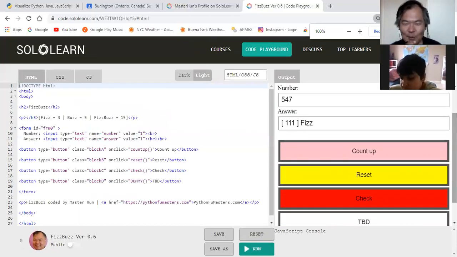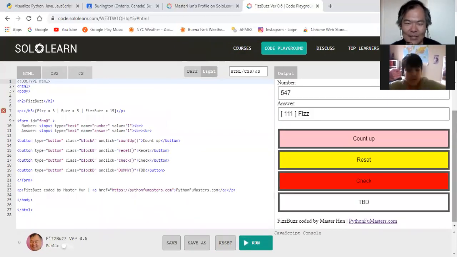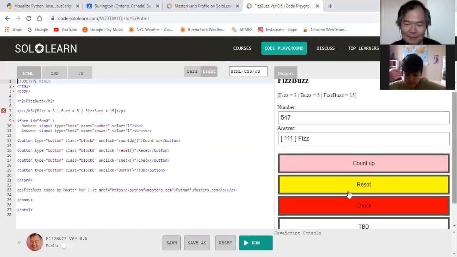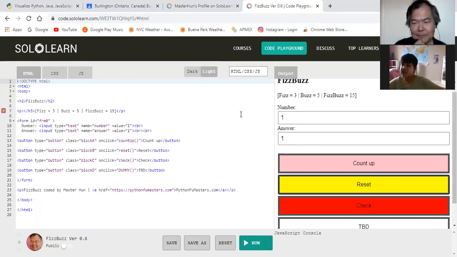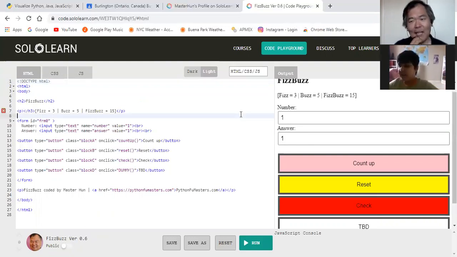What's 547? Is that Fizz, Buzz, or FizzBuzz? Tanay, I don't have all day. It's neither. It's just the same number? Yes, just another number. Probably, yeah, I think you're correct. I just added the numbers together to see if it was divisible by 3. Well, yeah, that's very good. That's a good math trick.